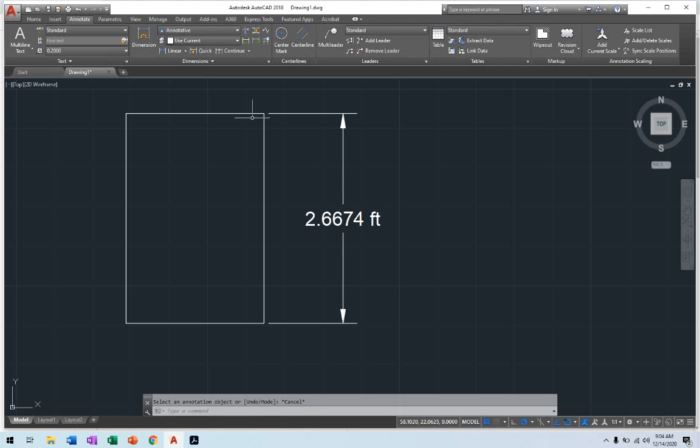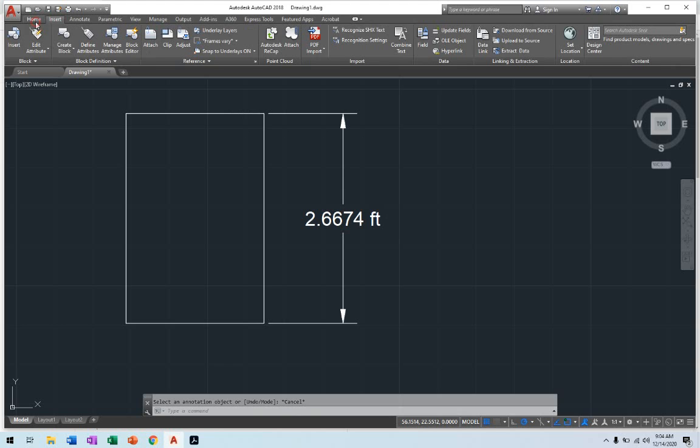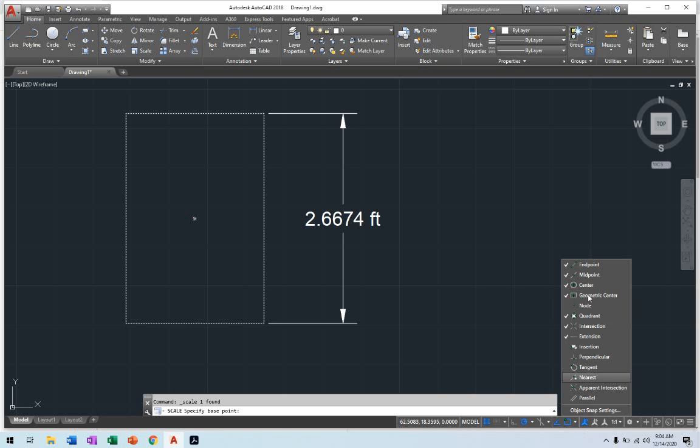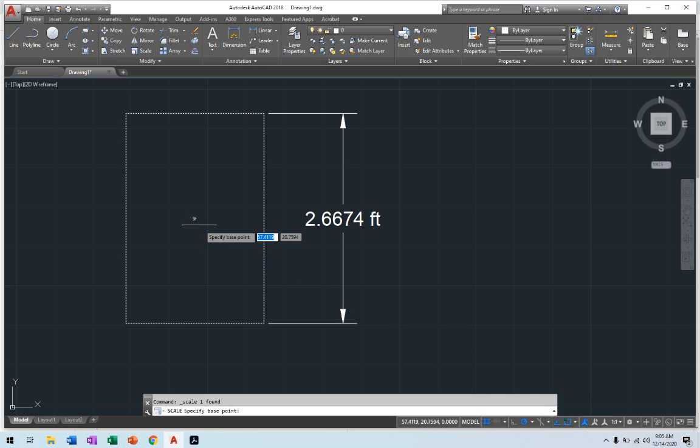Now we want to rescale this one. So we're going to go to Home. We can select the object and use Scale. Now I can use the geometrical center. If you cannot see this one, make sure that you activate geometric center here. So let's say I'm rescaling about the center, so I will click on the center.